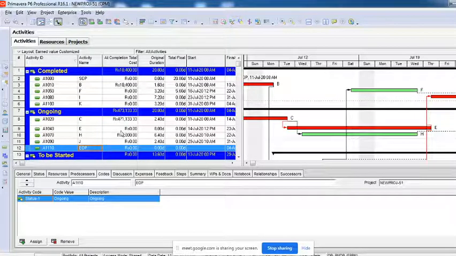This is the number that is summarized here. So I can see that the ongoing activities' at-completion cost is higher than the completed ones. This is just for understanding, that's all, nothing more. The total duration required for the ongoing activities is 20 days, from 11 July to 4th of August. So it's only for our understanding, that's all.